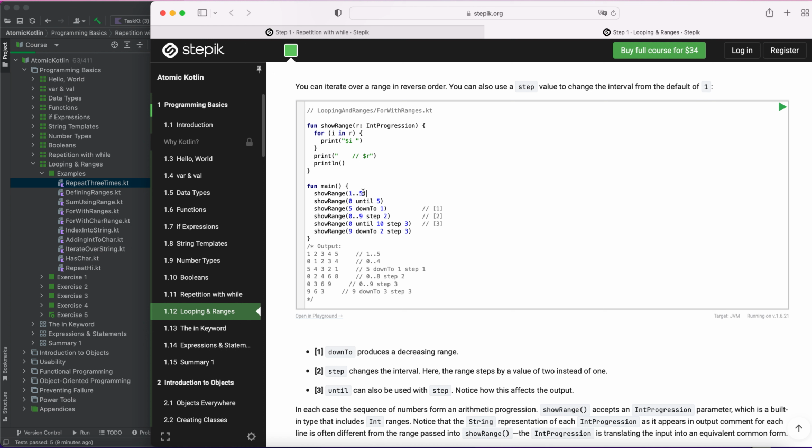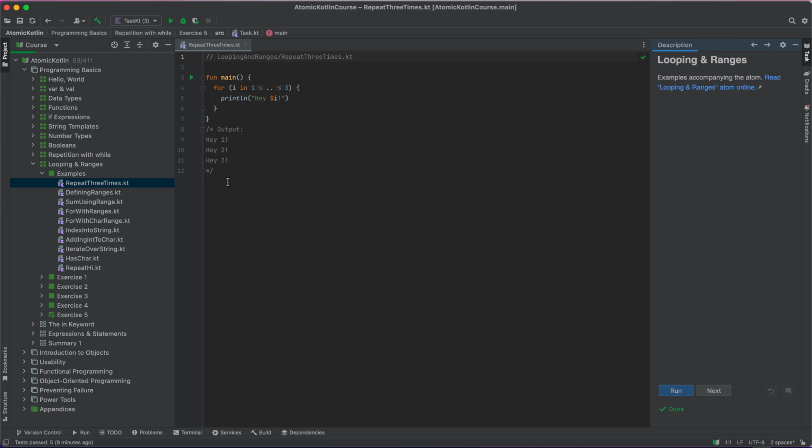Actually 1 to 5 includes the lower bound and the upper bound, whereas 0 until 5 only includes the lower bound, so it will exclude the upper bound. You can see the example here. You see that there is a bound here. This is the range of the bound. This is the lower bound and this is the upper bound.